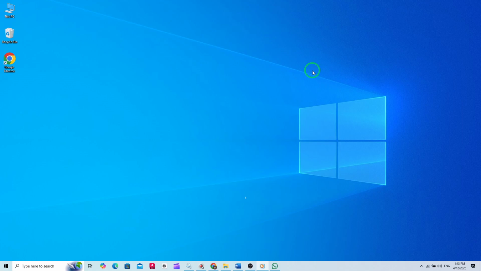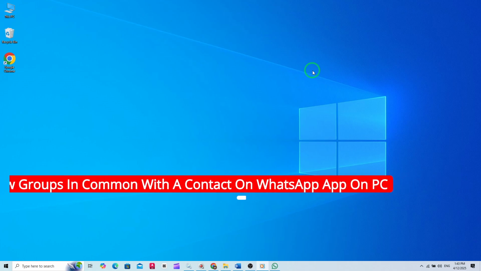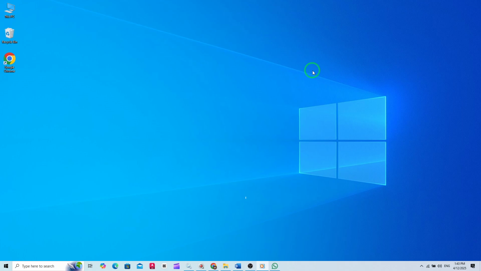Welcome. In today's guide, we'll walk you through how to view groups in common with a contact on WhatsApp using the PC app. With the latest update, this process is quick and straightforward. Let's get started. First, open the WhatsApp app on your PC.